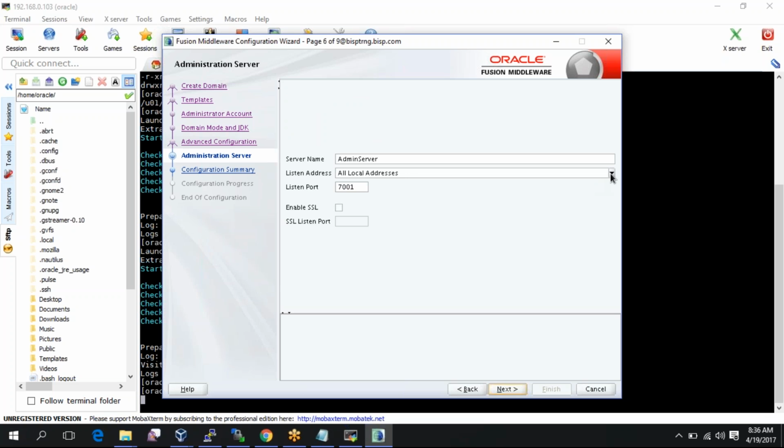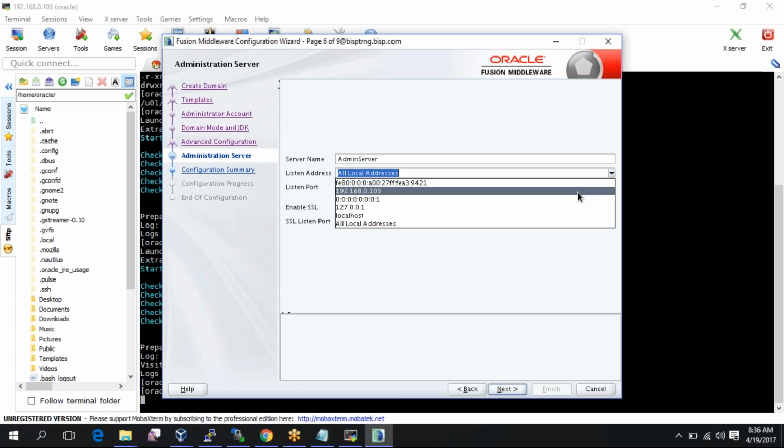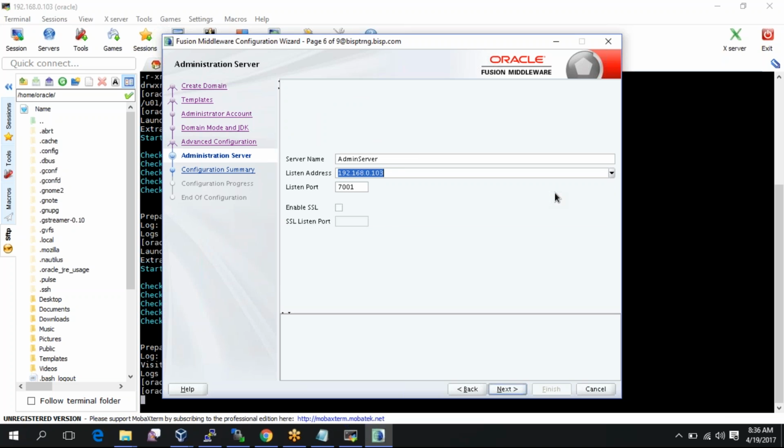Now here, instead of listening on all addresses, I'll specify my IP, so that it doesn't listen on the IPv6 address or on the local host. It will just listen on my IP. And the listen port, if I want to change it, I can change it here or I can keep it default. So remember this, whenever you do installation, the admin server port by default will be 7001. If I want to change it, I can change it here. I can make it 7101 or 7100, anything. Or I can keep it the same. But if you want to change the admin server port, this is where you can change it.